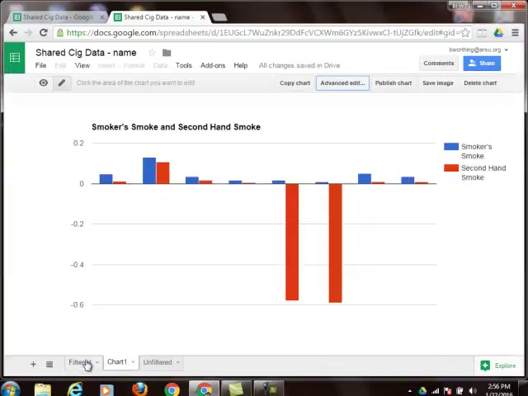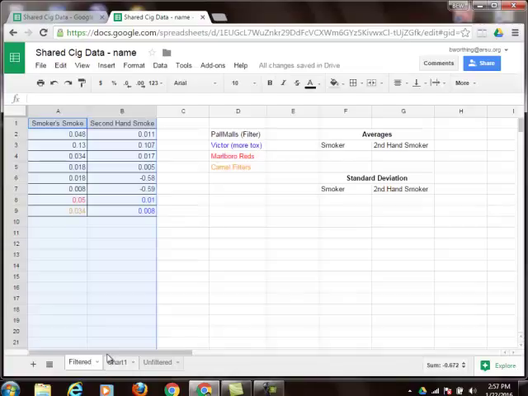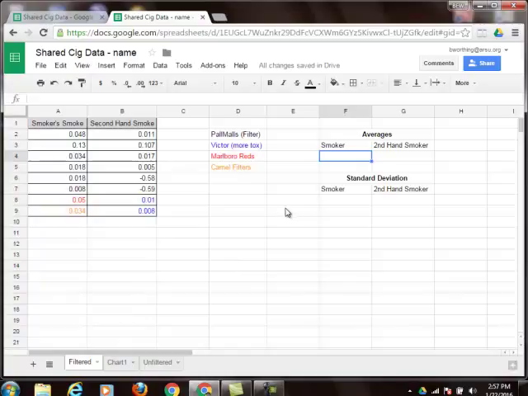Alright, hit cancel for now, because what we need to figure out for error bars is what's the standard deviation away from the average. So we can figure out the average here with some spreadsheet formulas. Here's what we're going to do. Anytime you put in an equal sign, it's telling the spreadsheet that you're about to do a formula in that cell that you're in. I want to find the average of all the smoker data.